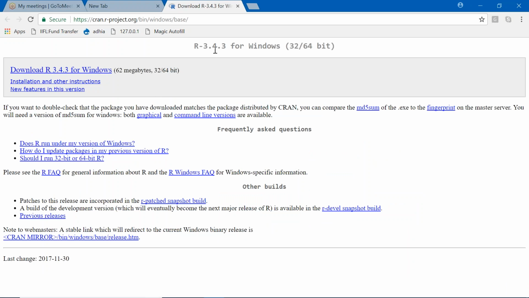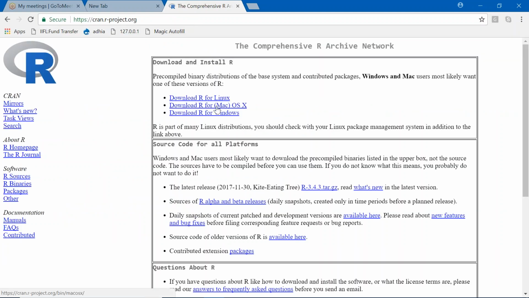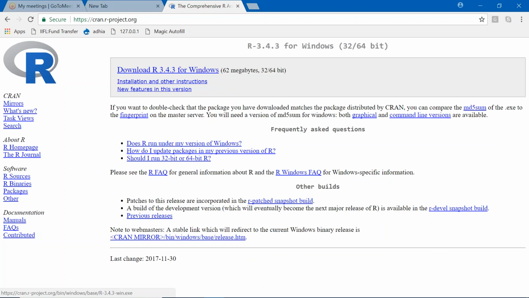It shows me R 3.4.3 is the current version of R available. Or in case we just go to the home page, we can download R for Linux, download R for Mac, download R for Windows. Whichever operating system you have, you can download the respective version. So R for Windows: base, contrib, all. What we have to download is the base. So I click on base and then I come to this part. Once I click it, it's going to start downloading the entire thing.